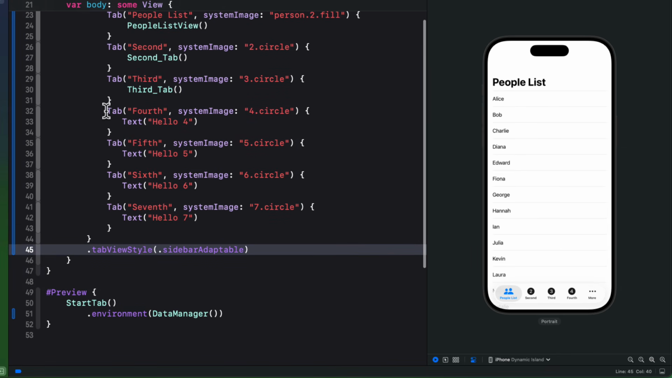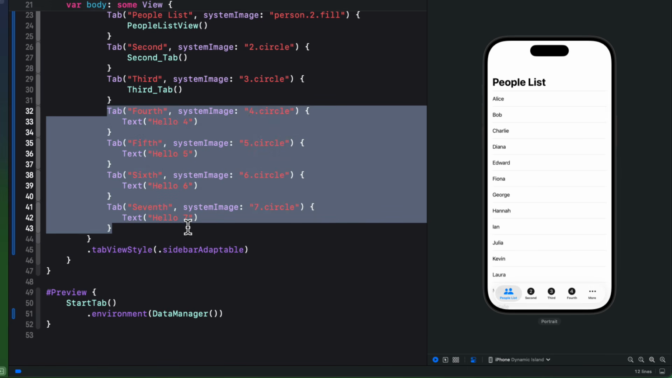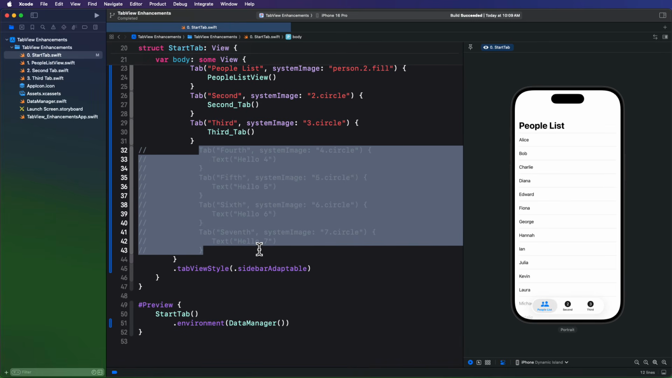So far though, everything except the new liquid glass effect is not new. All of that existed in iOS and iPadOS 18. But it's important to know so that you can take advantage of what is new.